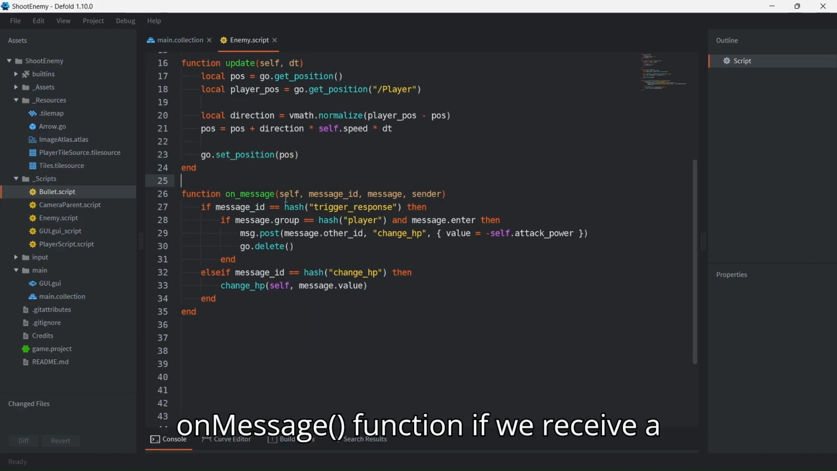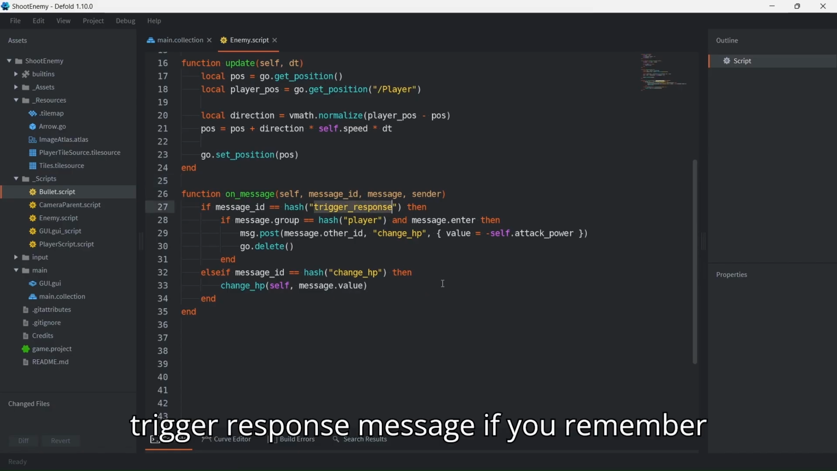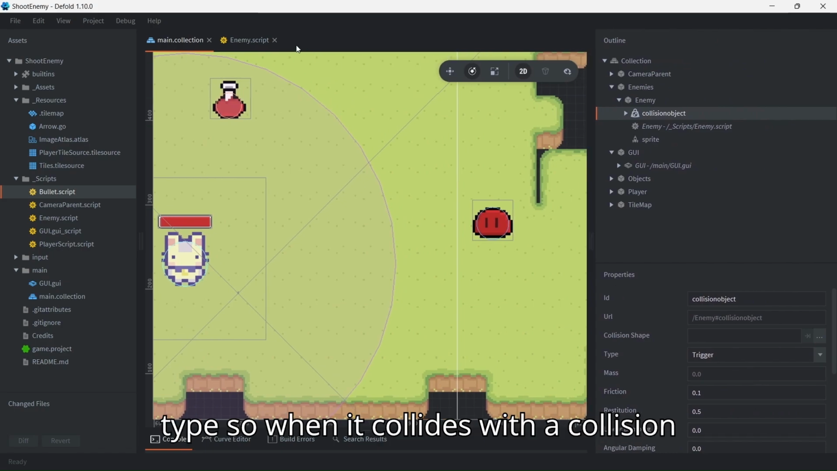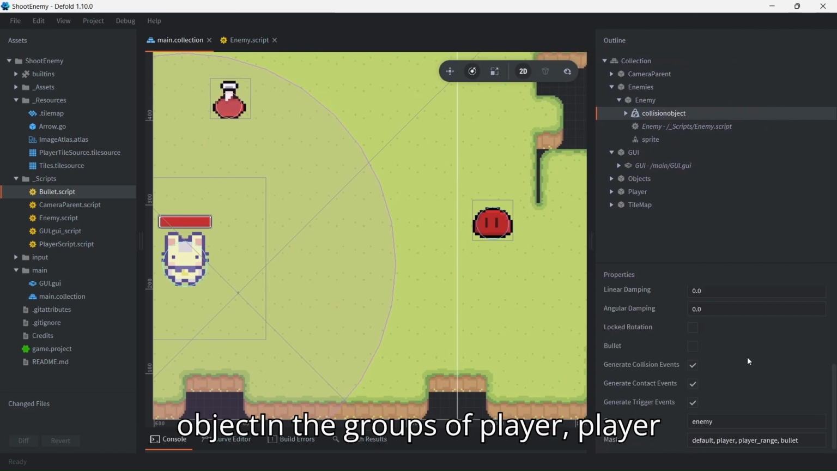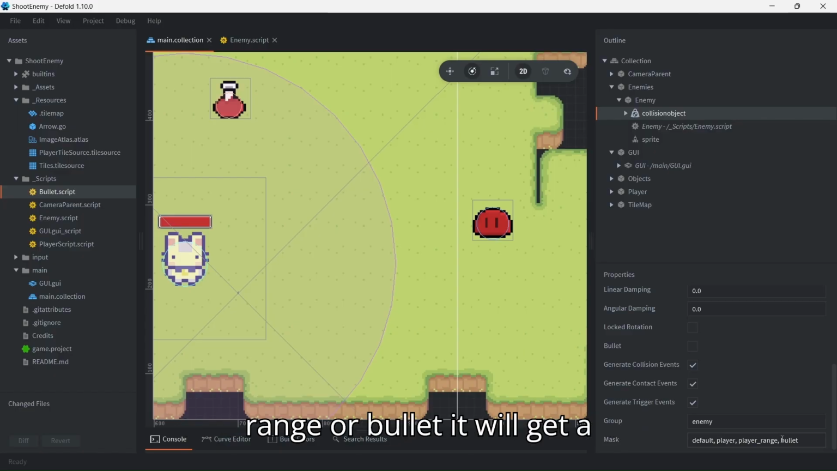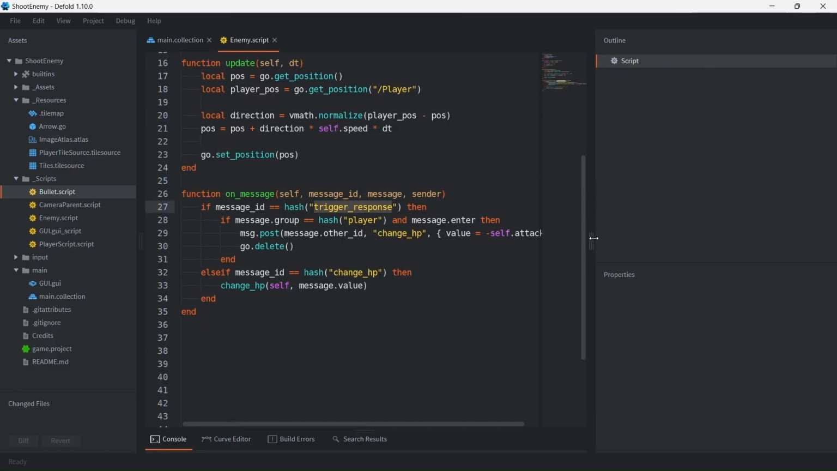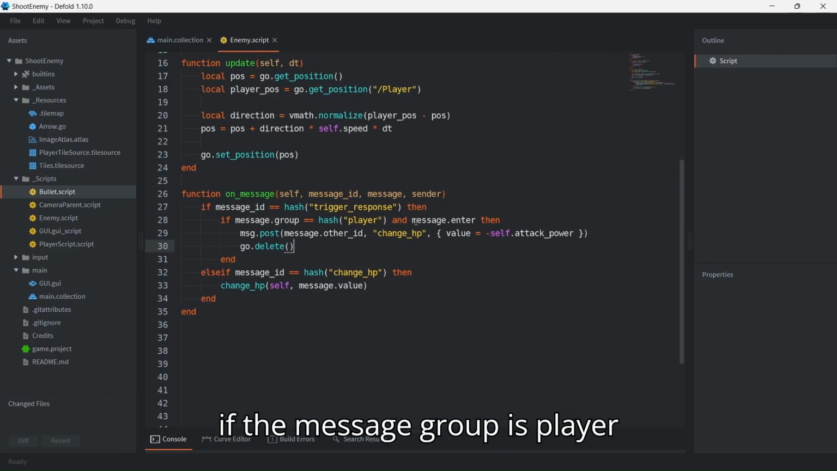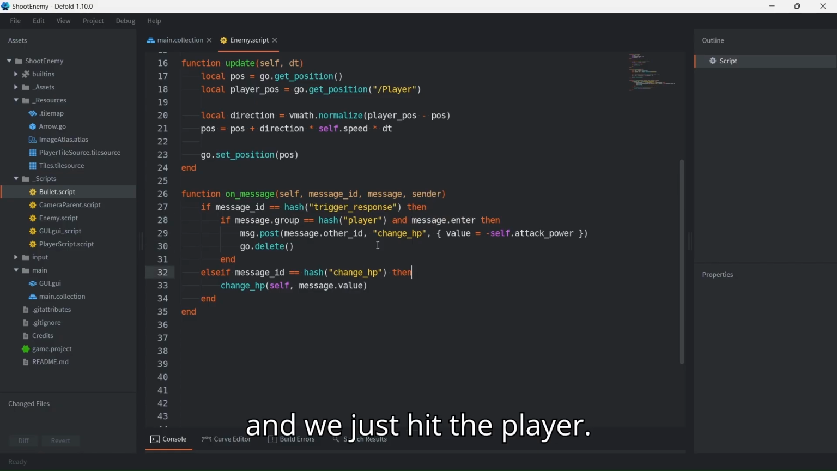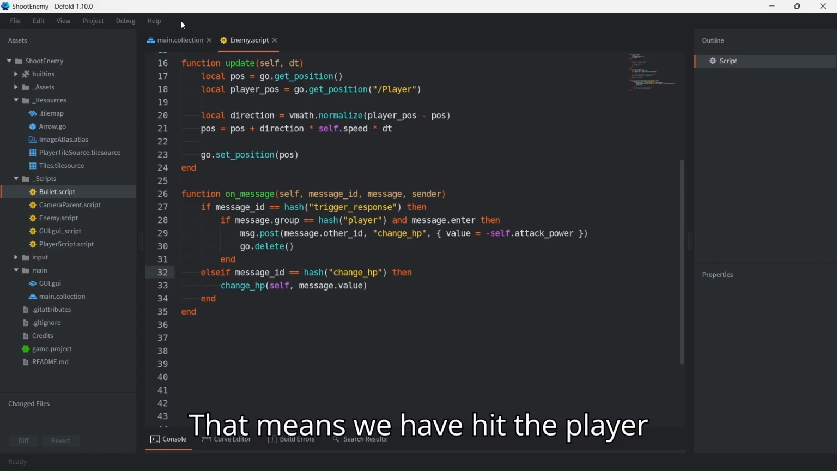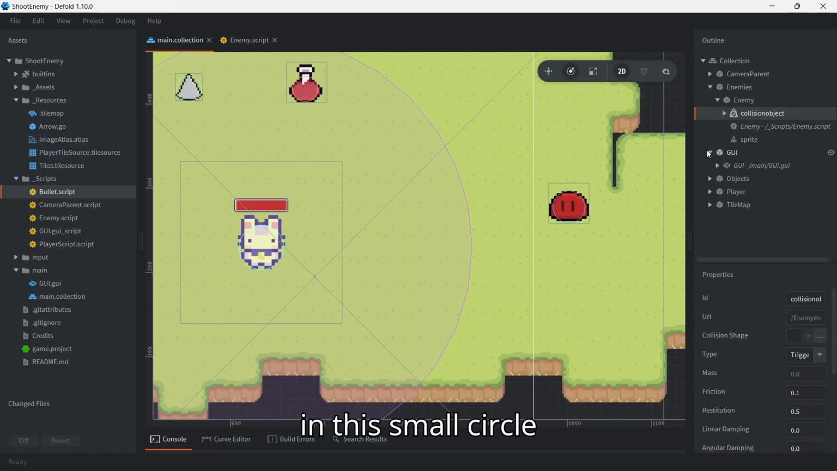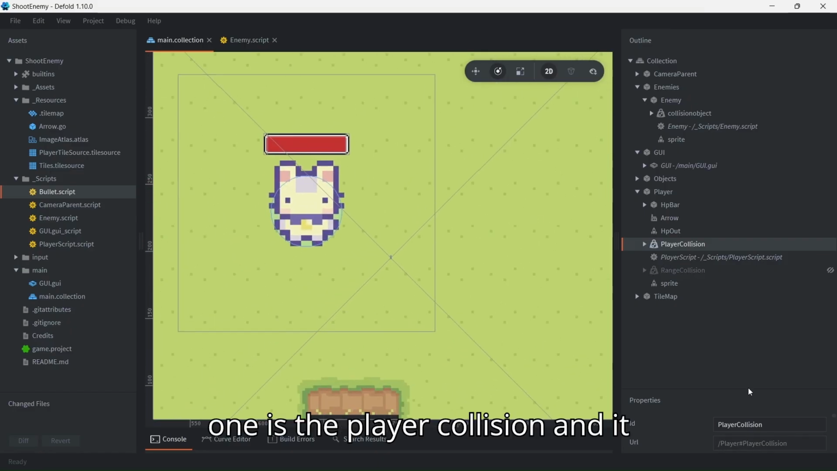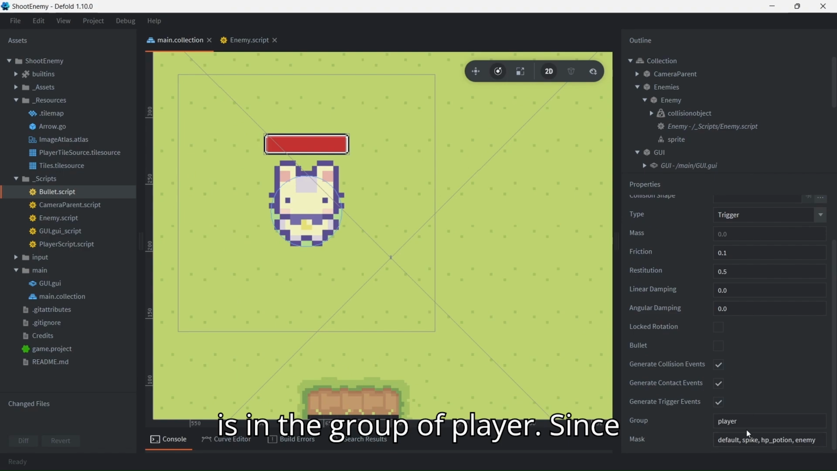Now in the onMessage function, if we receive a trigger response message, if you remember, our collision object was set to trigger type. So when it collides with a collision object in the groups of player, player range, or bullet, it will get a trigger response message. We check if the message group is player and we just hit the player. That means we have hit the player in this small circle, because this one is the player collision and it is in the group of player.